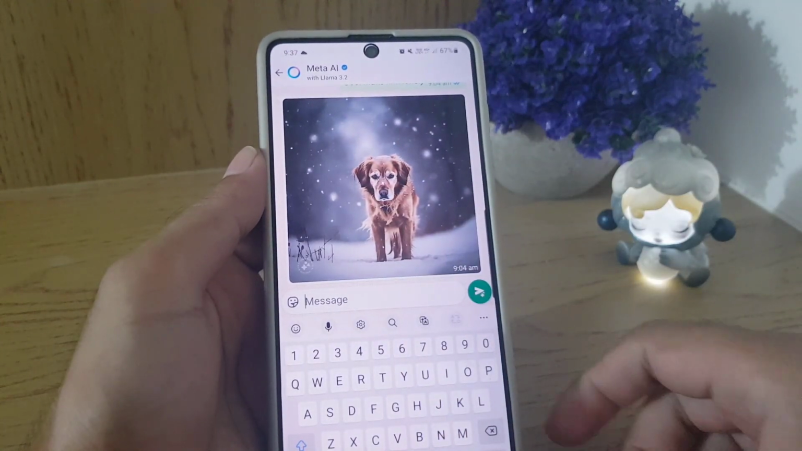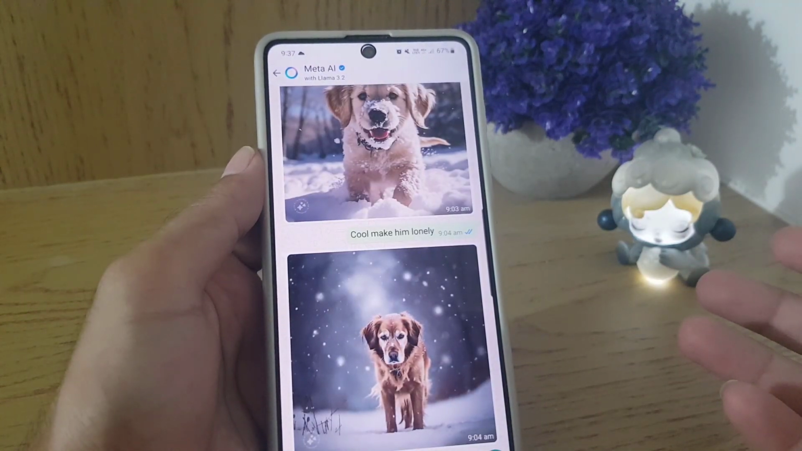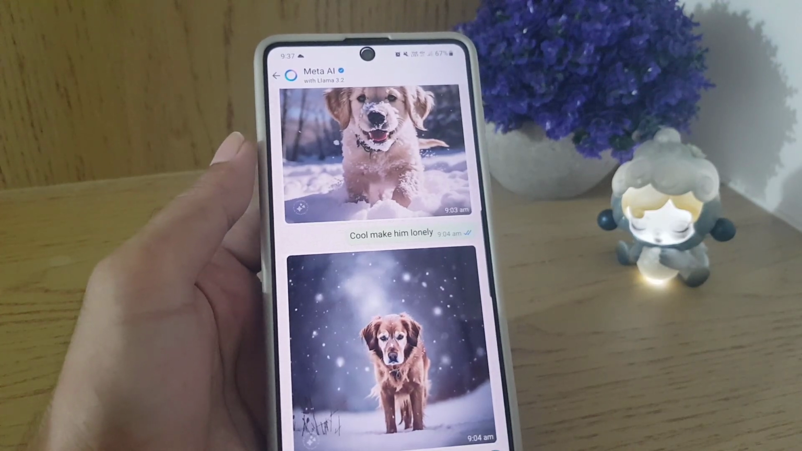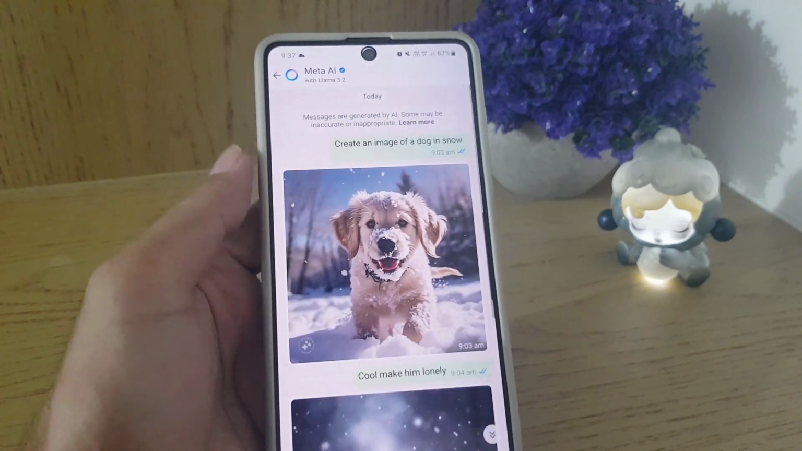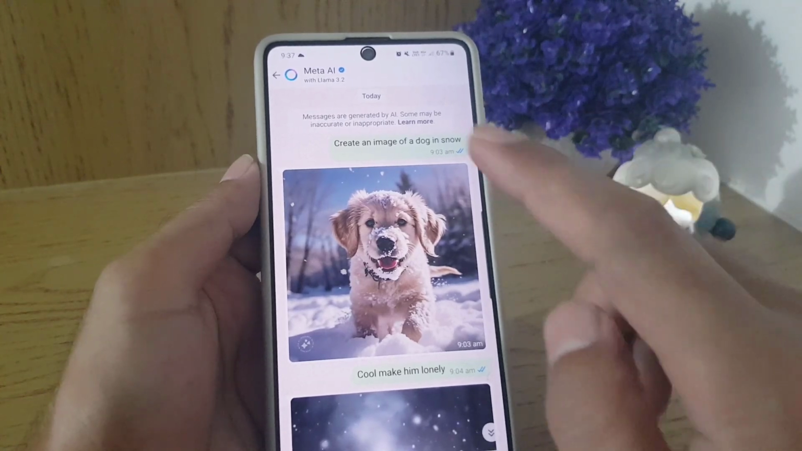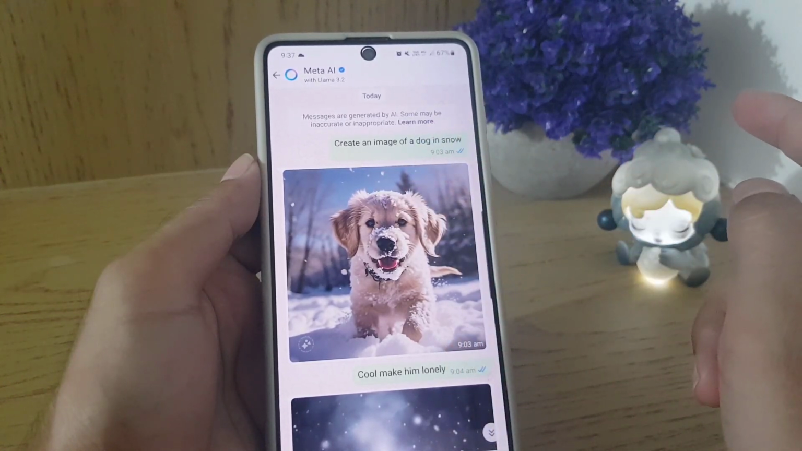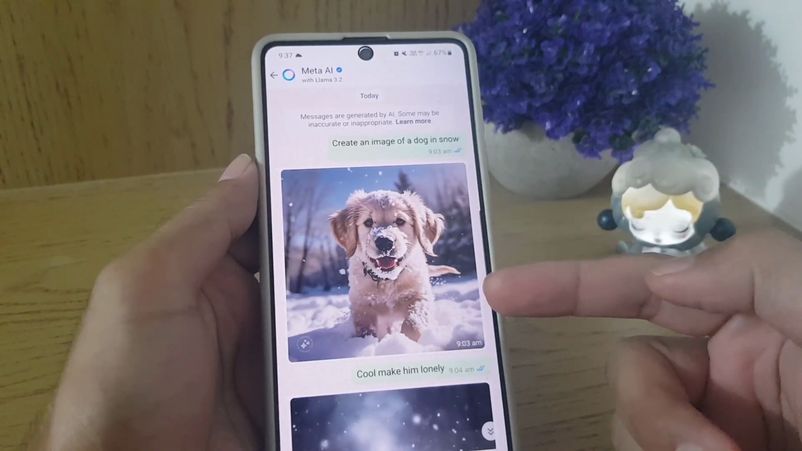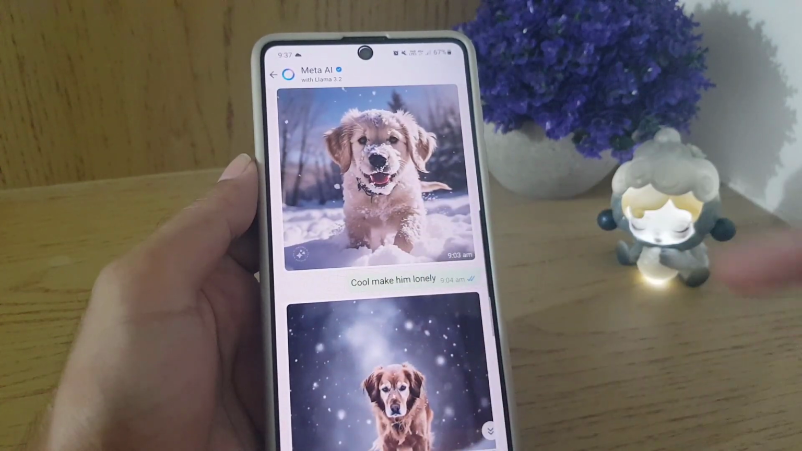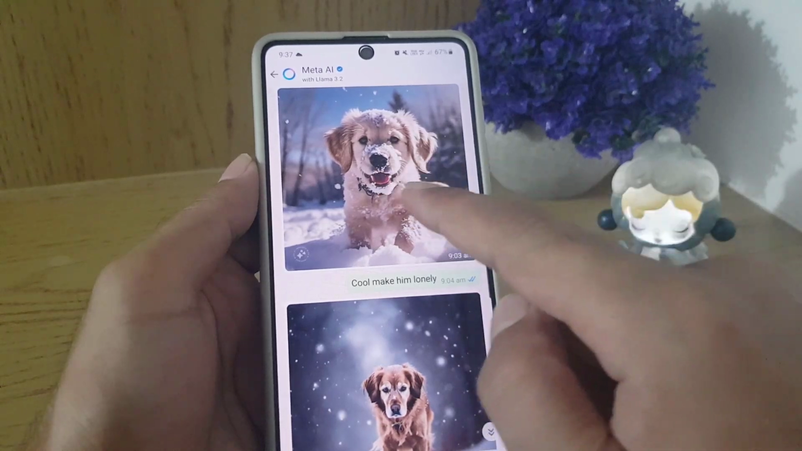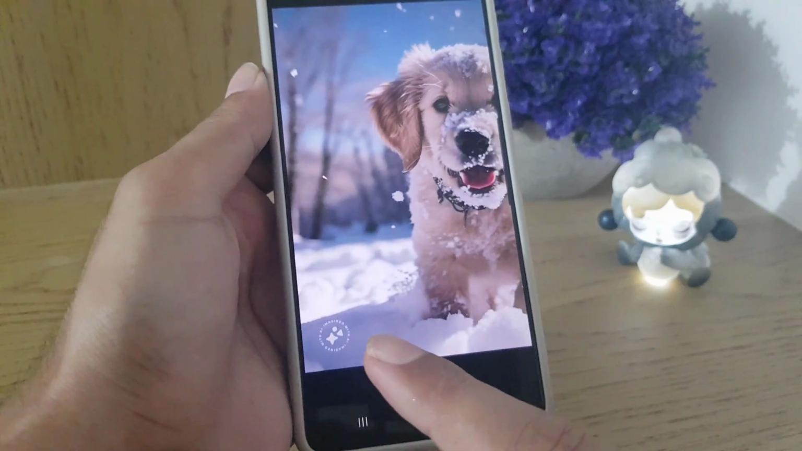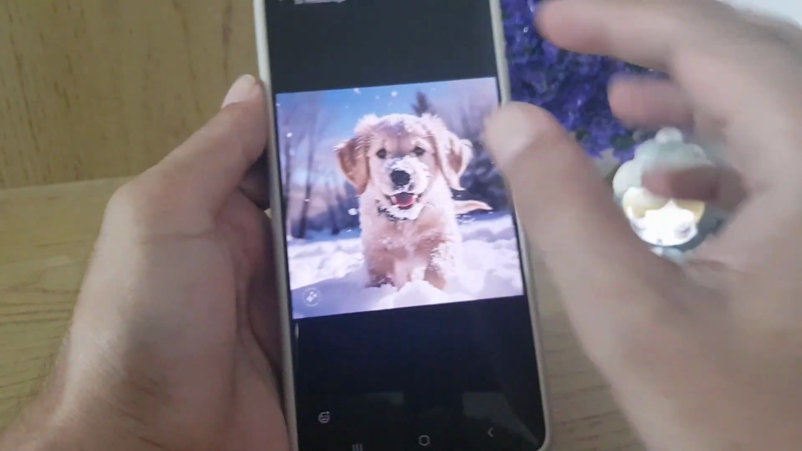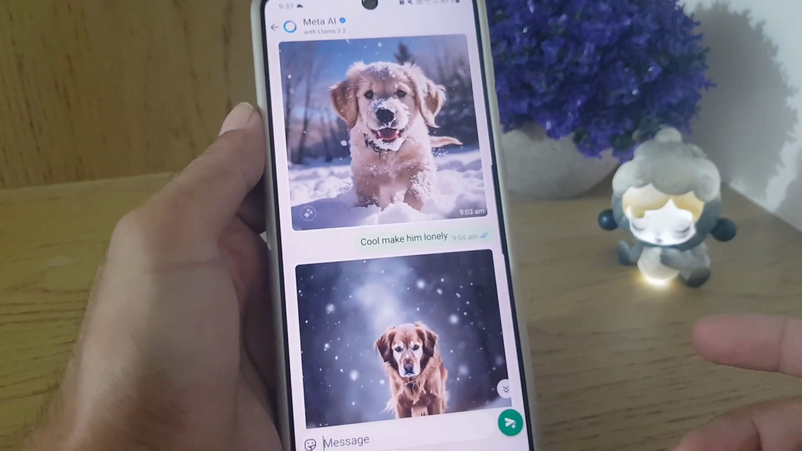And here you can chat with Meta, just a normal conversation, or you can ask Meta anything, or you can ask Meta to create you some very cool images. So just for example here, I ask Meta to create an image of a dog in snow. So here is the image. As you can see, it is generated by Meta AI in WhatsApp. If I zoom in, you will see a watermark here. That means that it was created by AI.